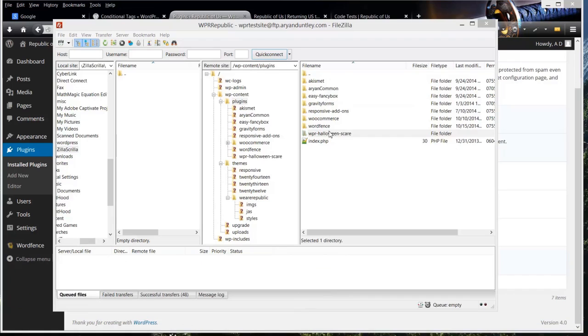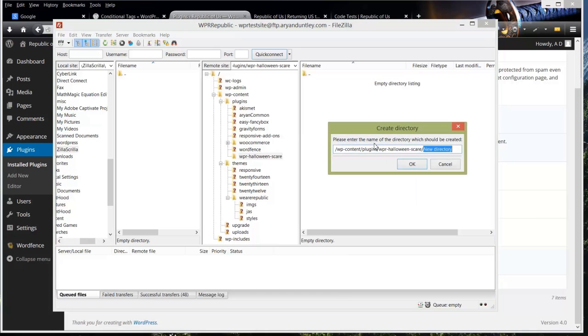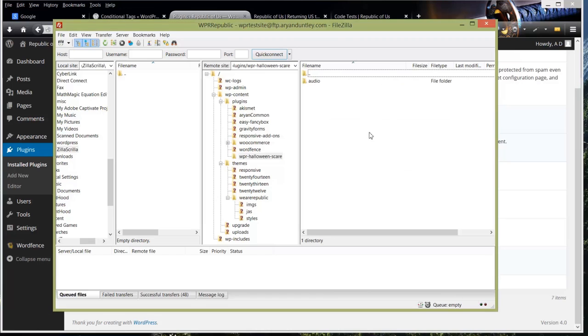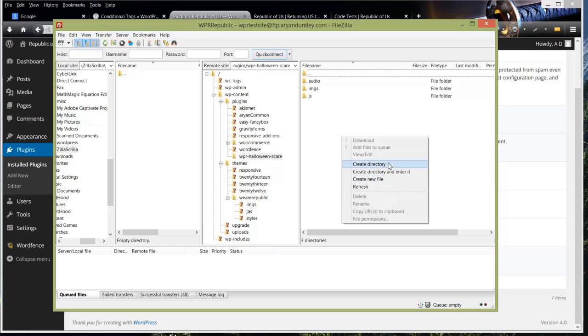folders. So we'll come in here, I'm going to create 3 more directories: audio, images, and JavaScript. I need to create the main file for the plugin.